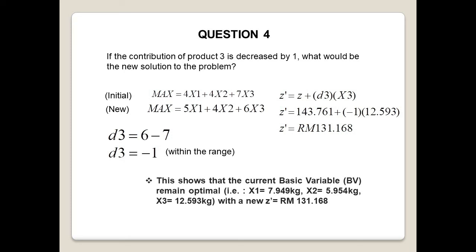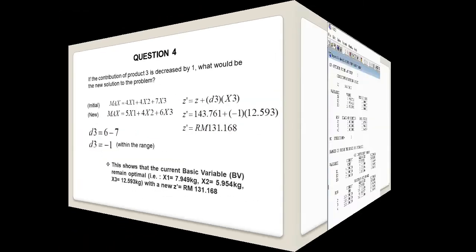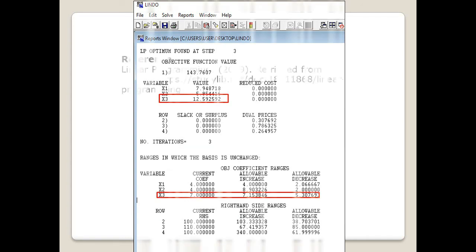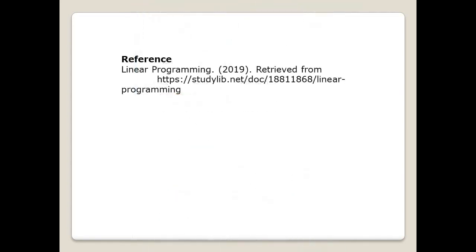131.168. The conclusion: the current basic variable remain optimal with a new Z prime equals to 131.168 ringgit. The window shows that the variable for X3 have value 12.5925, which is in box 1. Meanwhile, in box 2, X3 variable shows the objective coefficient range. That's all from us, and thank you.